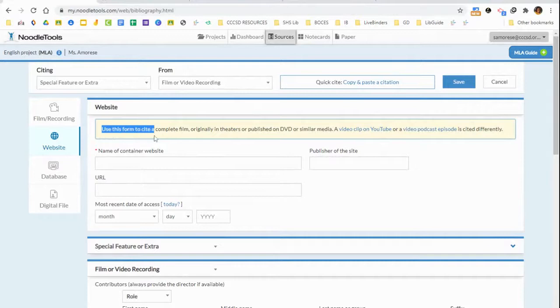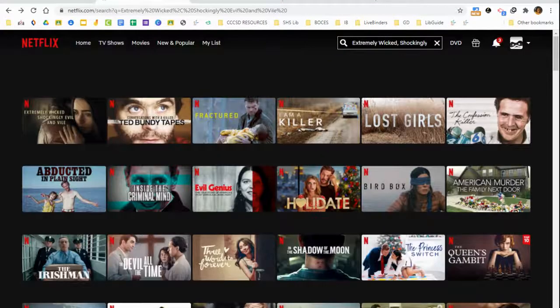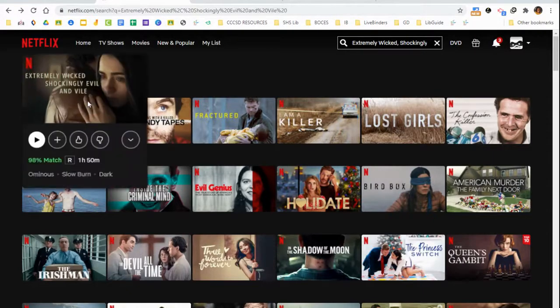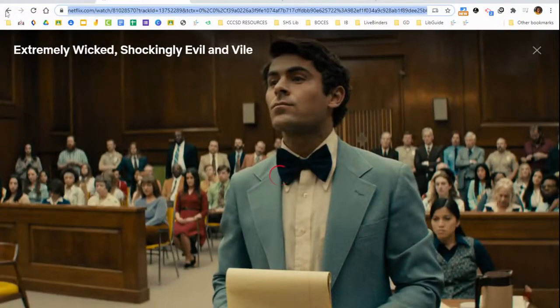Now, look here. It says, use this form to complete a film originally in theaters or published on DVD or similar media. A YouTube clip or a video podcast episode is cited differently. So you can use that to help you. So the name of a container website will be here. This is Netflix. Publisher of the site is also Netflix. And the URL. So we'll just click on here.